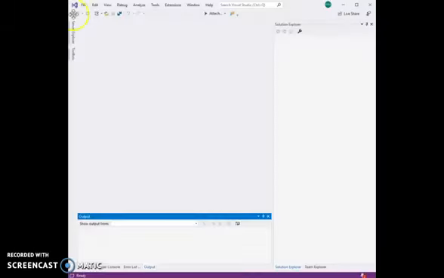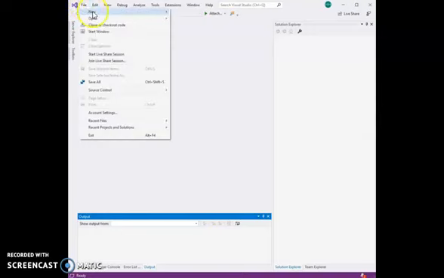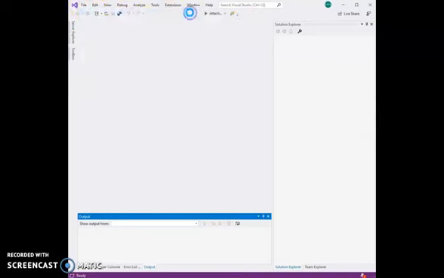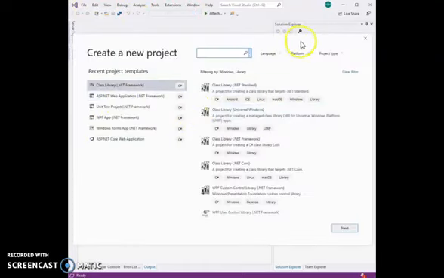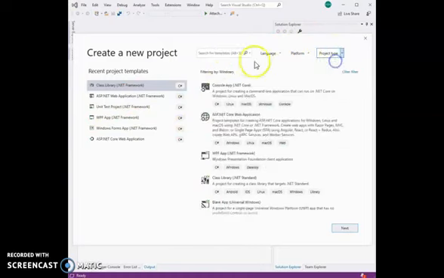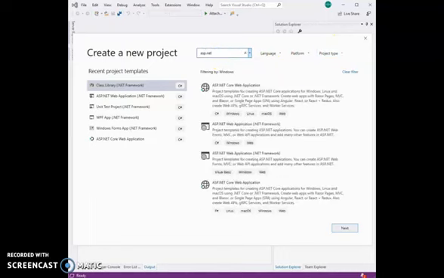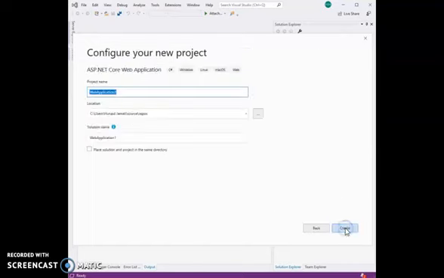Let's begin. So to start with, go to File, New, Project, then select ASP.NET Core. Here you can go project type, all project types. Here select ASP.NET Core Web Application. So this is our option. Say next. Then I'm going to give the name here as ToDoApi.